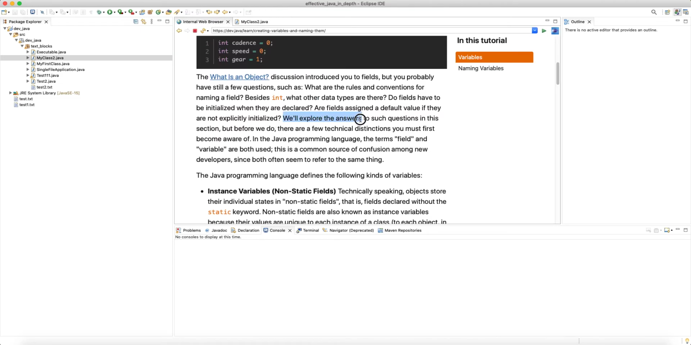And then we'll explore the answers to such questions in this section. But before we do, there are a few technical distinctions you must first become aware of. In the Java programming language, the terms field and variable are both used. This is a common source of confusion among new developers, since both often seem to refer to the same thing.